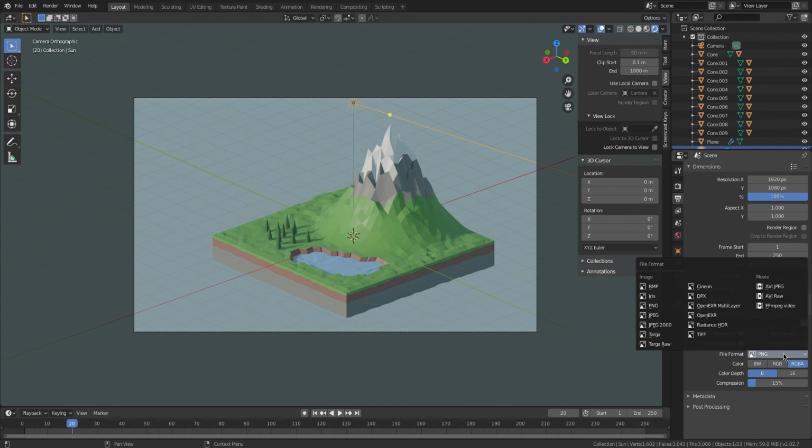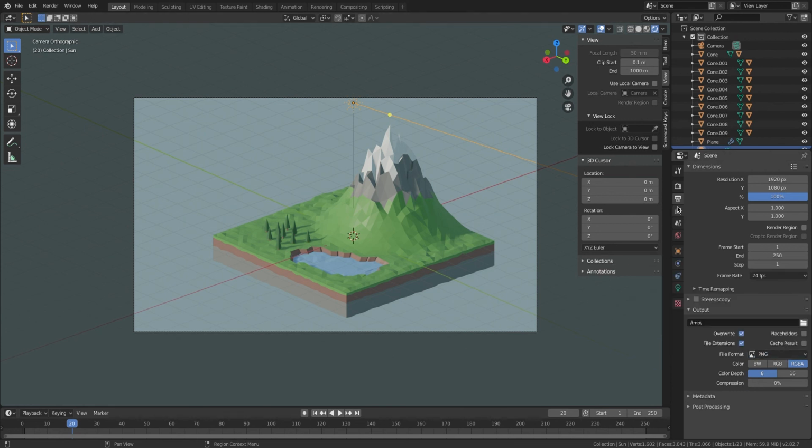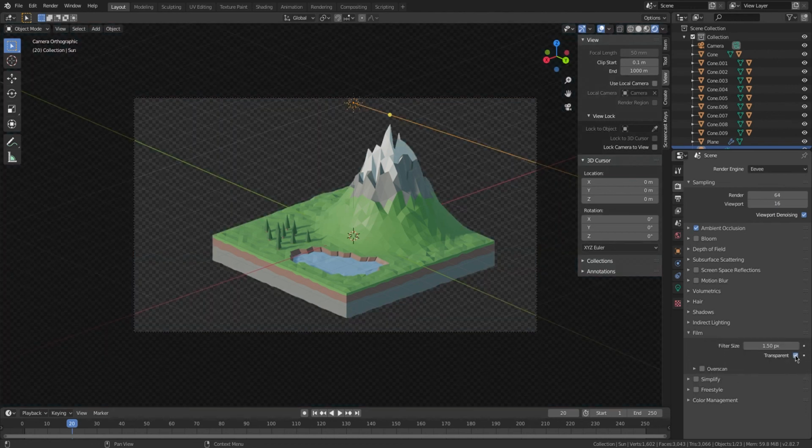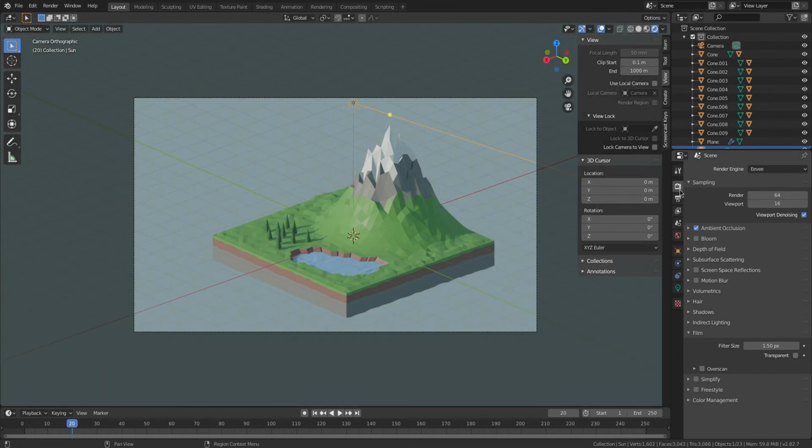If you want your scene to have a transparent background instead of the blue background that we currently have, you can go into the Render tab, and then within the Film dropdown, you can select Transparent. I'm going to keep the current background visible for this example though.